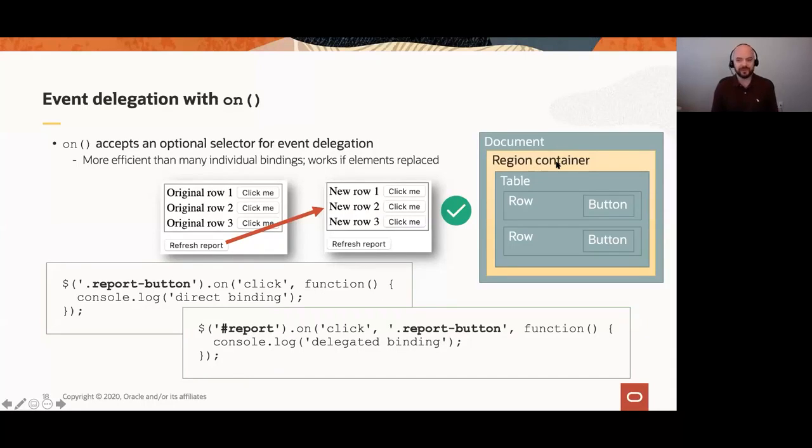And the reason I'm doing that, the region container, is because when the report content refreshes this table, the region container does not refresh. So if I place an event binding here, it sticks around. And then I pass click as the first parameter, but now I have a new second parameter, and you can see that that was the selector I used before.